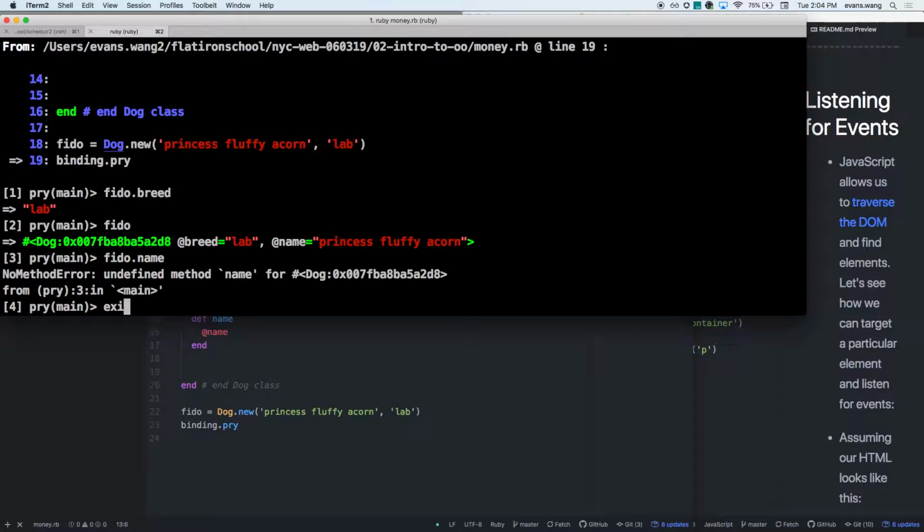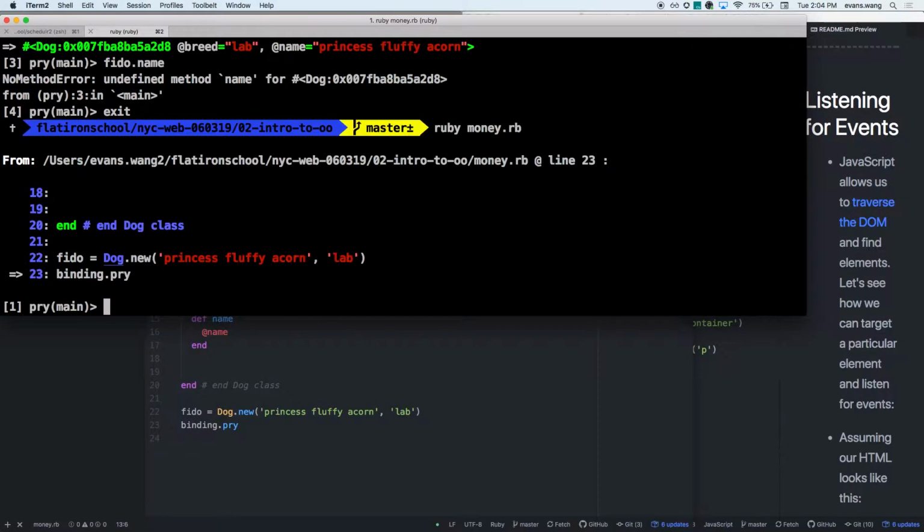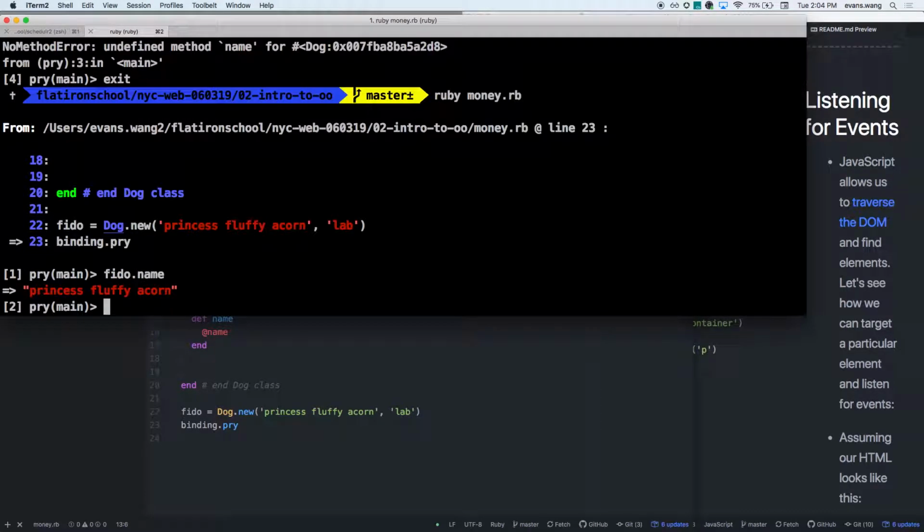So if I do Fido.name, it actually works. But what if I want to rename Fido, right? Fido, unfortunately, has had a really hard time. Parents are no longer available. Like I went to a shelter, has to go get adopted. And then the new family is like Princess Fluffy Acorn. Let's change that.